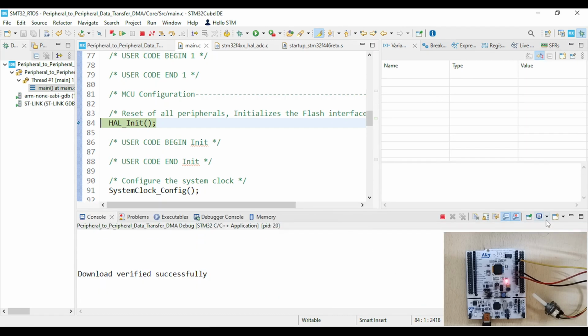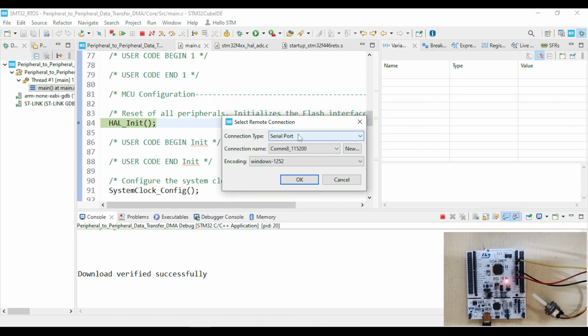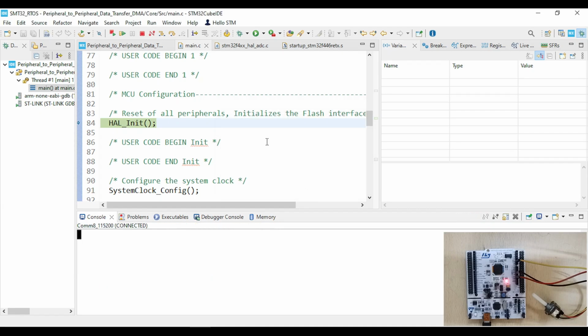not. For that I can go to console and open the command shell. If you don't know how to configure the command shell for serial, select remote connection for serial port, then please visit my previous videos. So we have created one remote connection named COM8, 115200. So let me open the function, and now here the COM port is waiting for the message to be published by the UART.